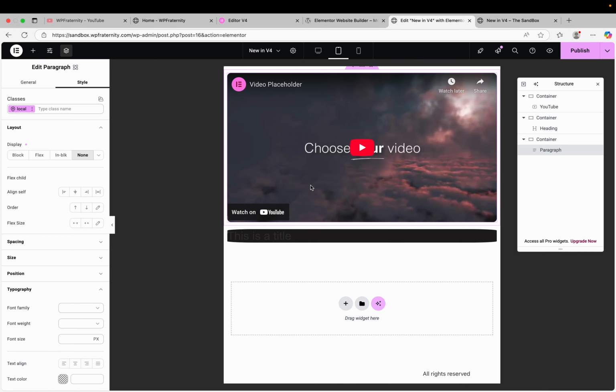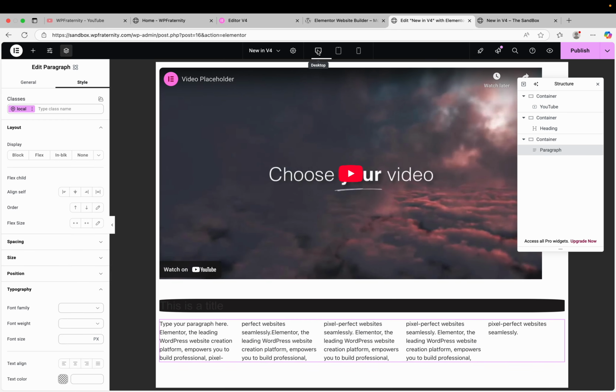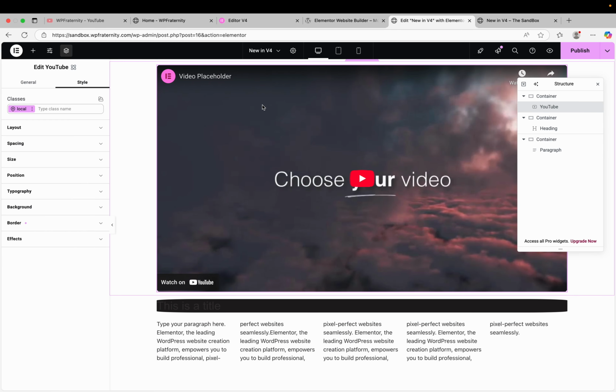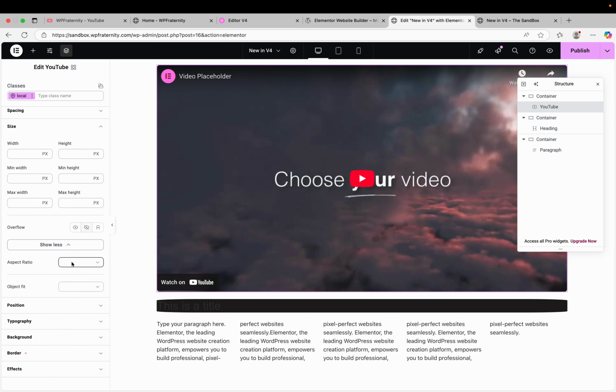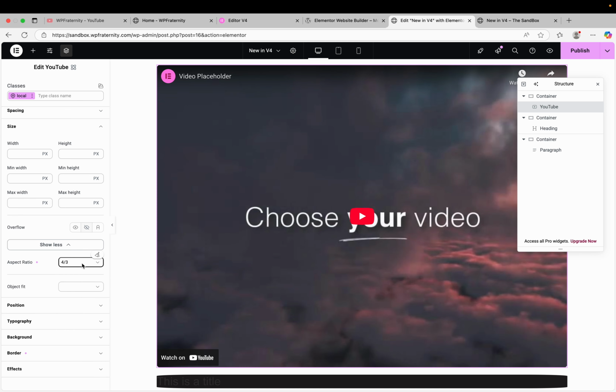Number 7 is aspect ratio and object fit. We can apply a custom aspect ratio to images and videos. So let's go back to the desktop again. Let's click on videos. Let's go to the size, show more, and from here we can set the aspect ratio 1:1, 4:3, and so on. And we can set the object fit as well. We have fill, cover, contain, none, and scale down as well.